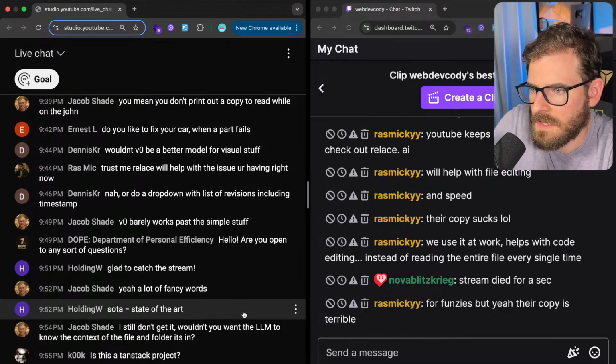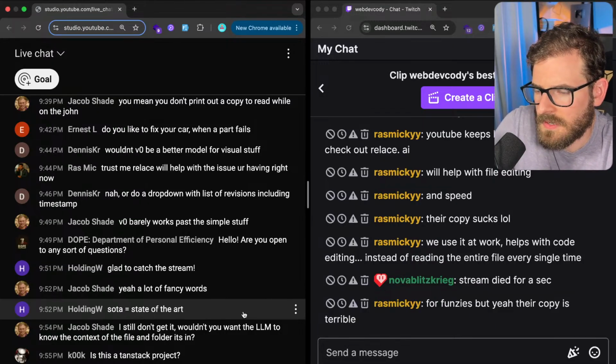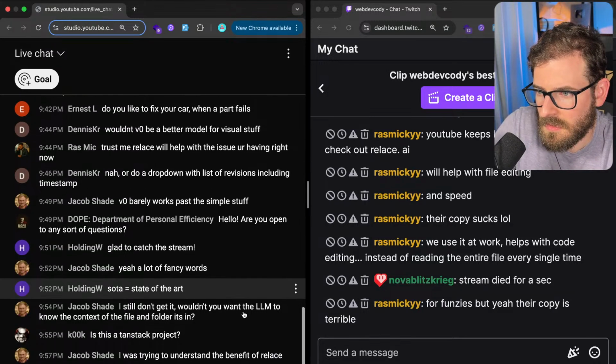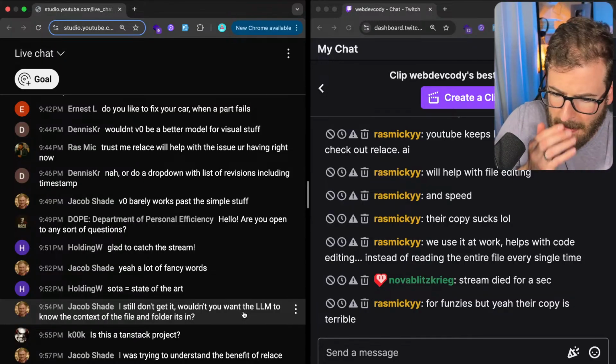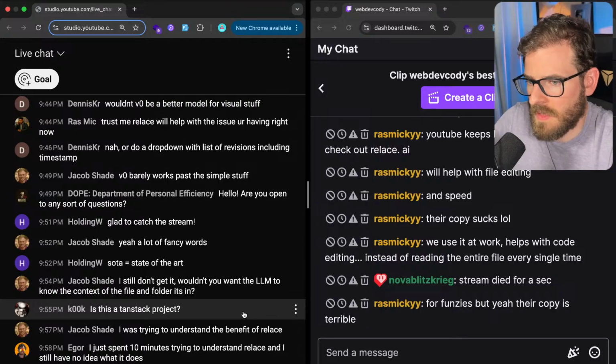I don't think an LLM ever needs to know the context of the folder, but it definitely needs to know the context of the files it's importing. Typically a file is made up of multiple components, and it needs to be able to traverse those imports and learn about those components, at least the function signatures, so that it knows how to call them.